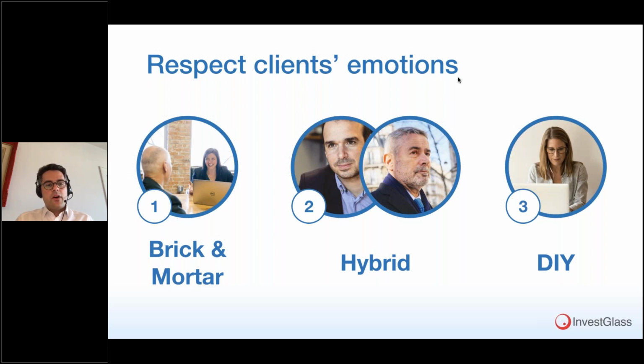There are three types of digital onboarding with InvestGlass. The first one is what we call the classical brick and mortar. I'll show you an example later on. Brick and mortar means that you're going to meet with the client face to face, and you will ask some questions. It doesn't mean that everything is going to be on paper. It means that you're going to use some forms to automate some parts of the account opening.